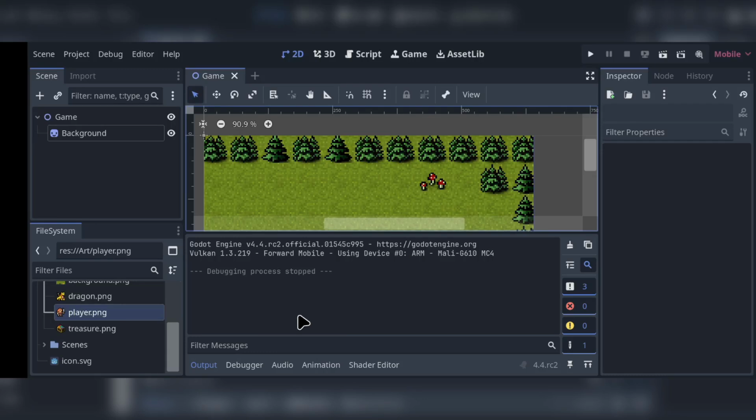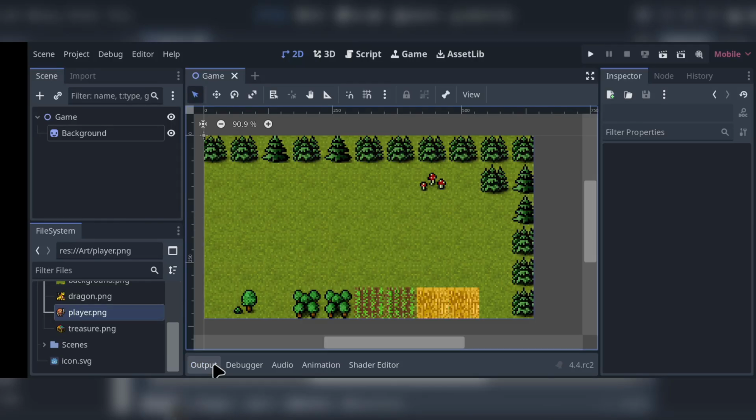All right, so we have understood how we can set the settings when working with pixel art mode, and we have added our background sprite into our game.